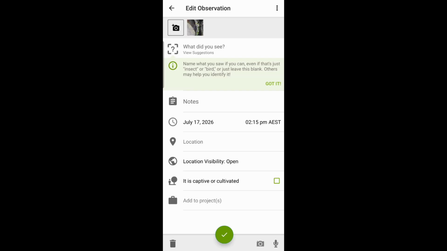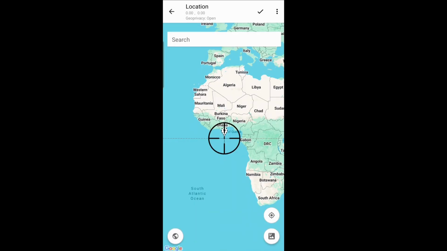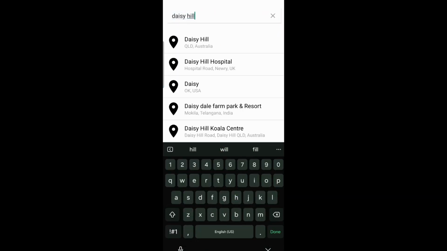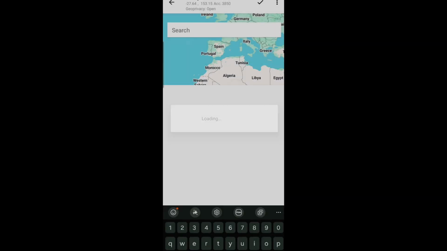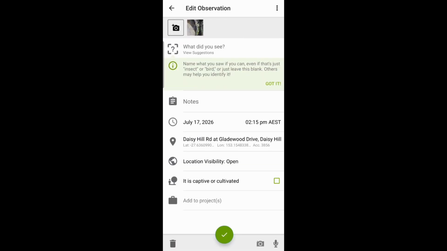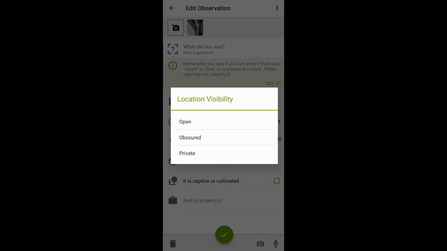Then you'll come down and you'll click on location. I'm just going to use Daisy Hill as an example. So with location visibility, you can choose open, obscured, or private. Open will document the exact coordinates. Obscured will show the coordinates within a 20-kilometer range, but will protect the exact location. And private doesn't show the location at all.